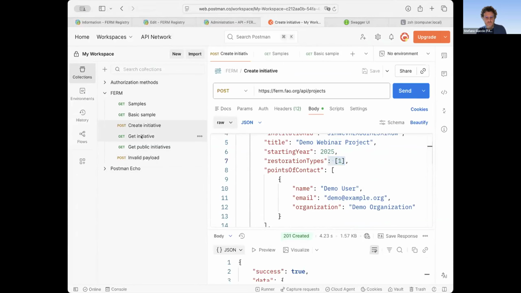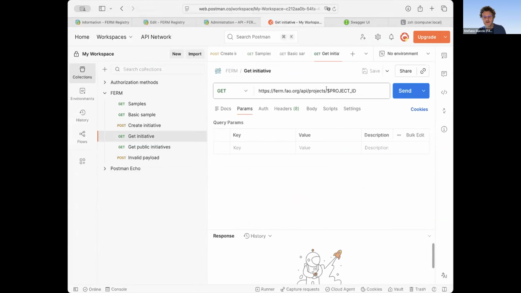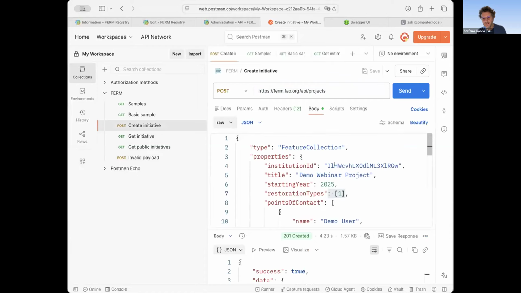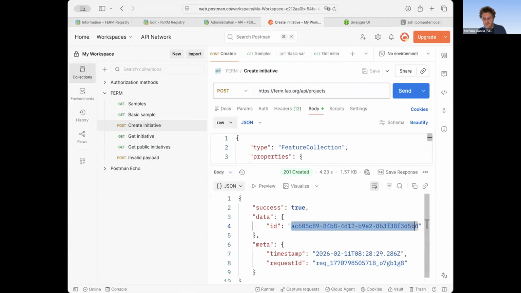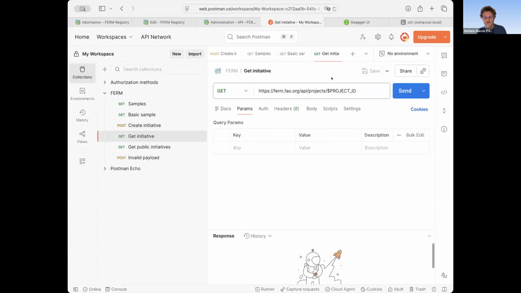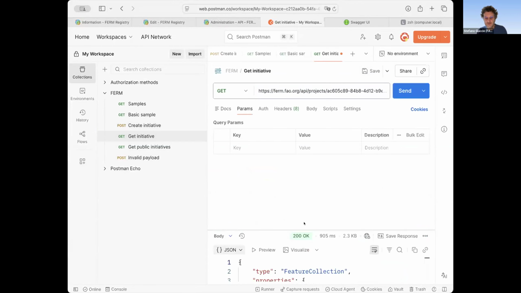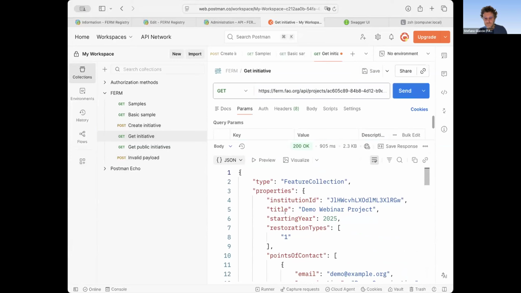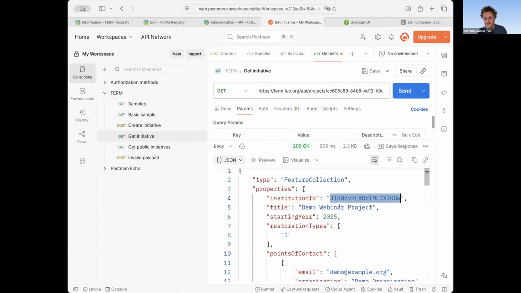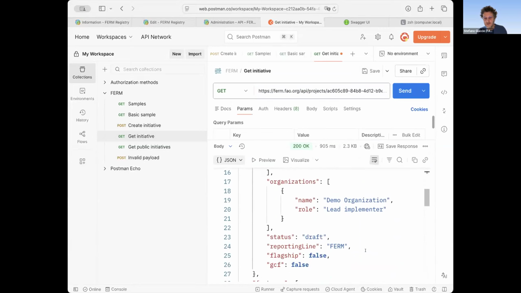So now that we inserted the initiative, let's get that initiative from the API. I have a URL already here, it is API projects, and you need to put the project ID in the URL. We can get the project ID from the response here. This is the one. So in the get initiative, I need to put the project ID here. If I send a request, I get the same data that I inserted with the proper title, institution ID, organization, and so on.